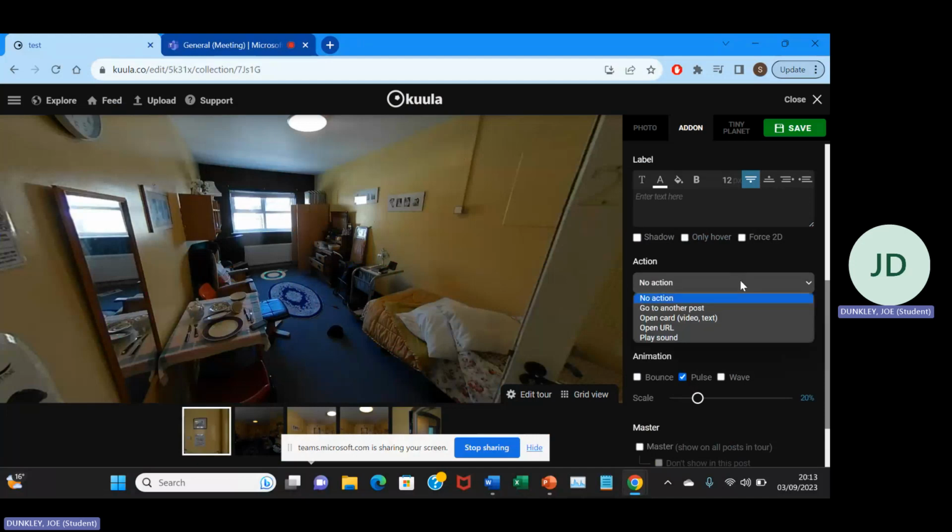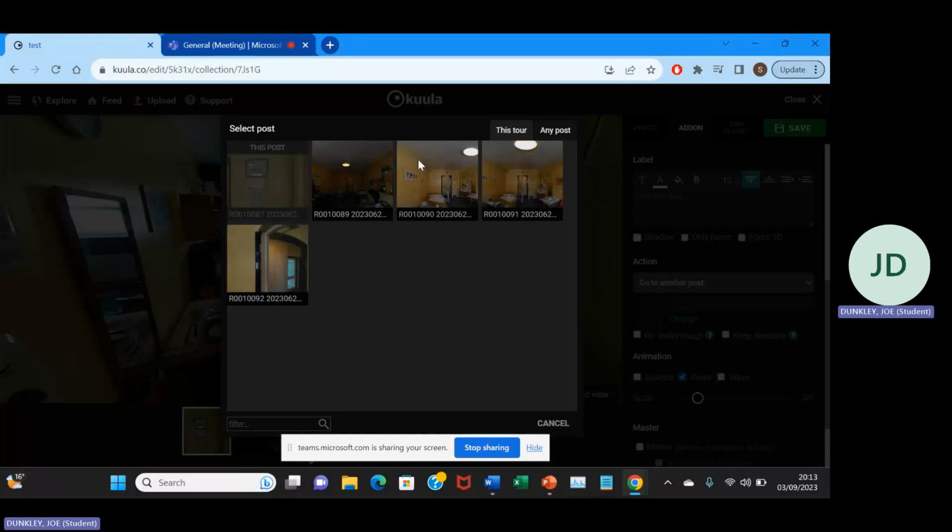So from here, if you wanted to connect to the images, you would go to the Action tab, and then you would go to another post. And it will open up this menu here, which is a selection of your other 360 images. So we'll go with this one.